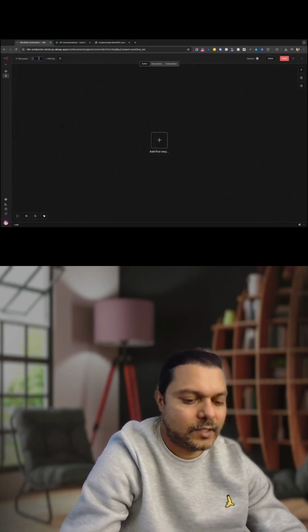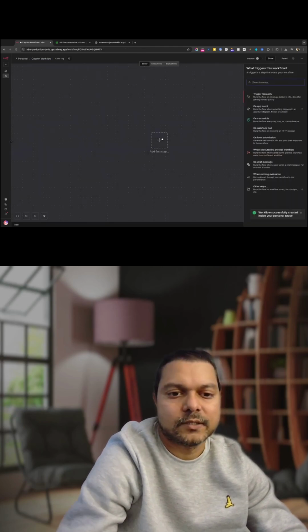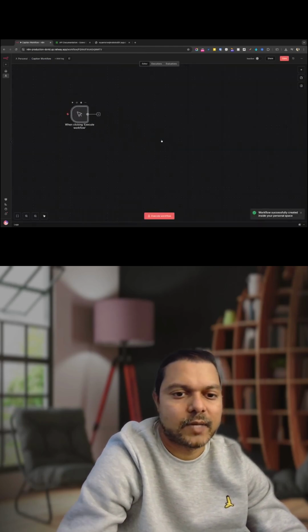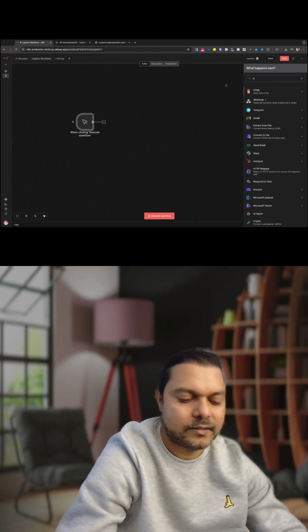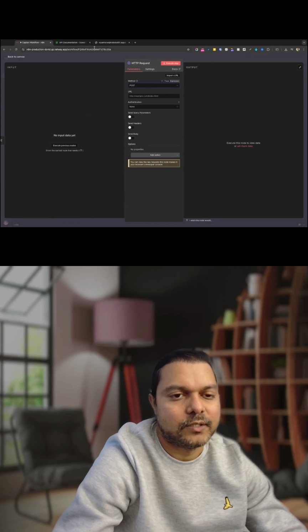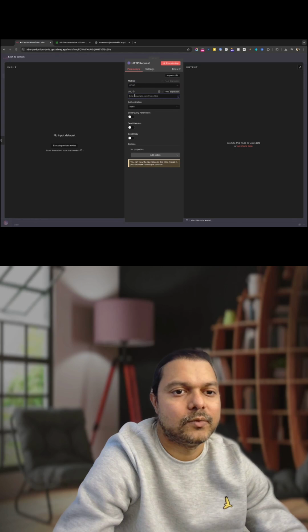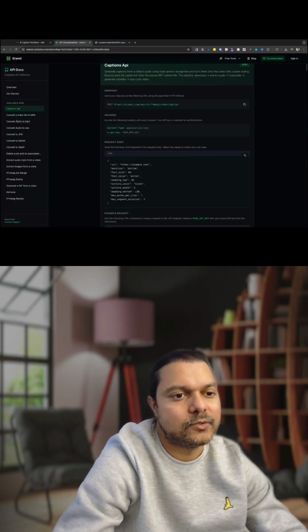Let's name it captions workflow. We will just initiate it manually, and then we will add an HTTP request to the API, which is the captions API here. So we're going to copy it from here, post and captions API. Authentication wise, do not forget that we have to send X API key and your API key in the headers.